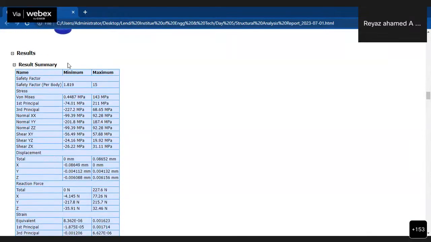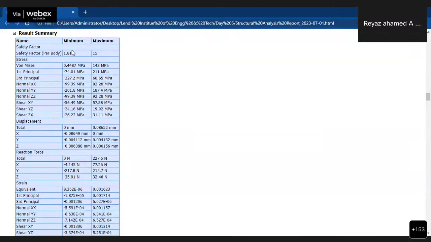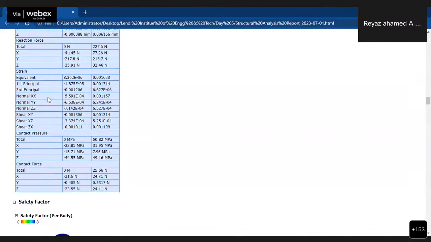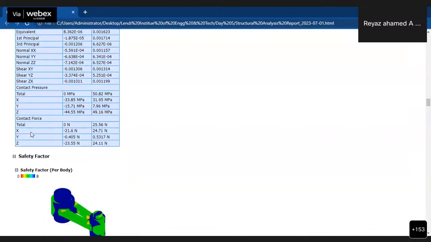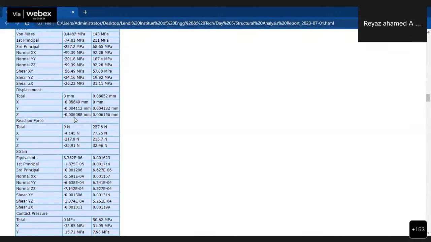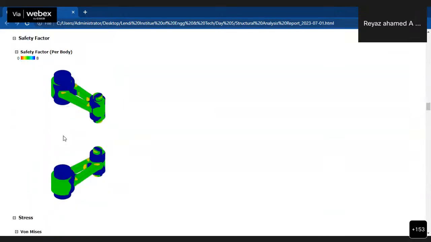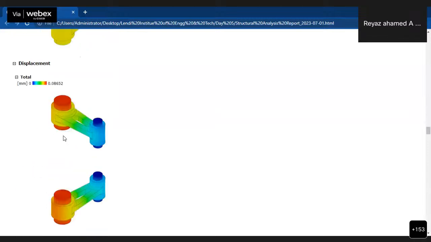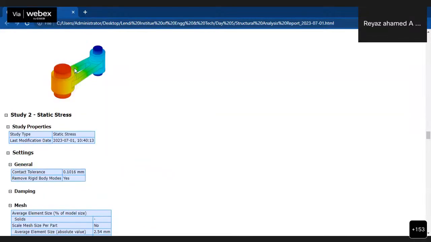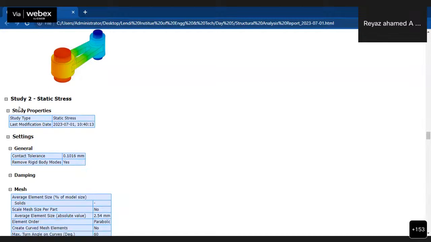And then the results. So what would be the minimum factor of safety, maximum factor of safety, and then von Mises stress, normal stress, everything: displacement, reaction force, strain, contact pressure, and then the images of all these results. Images of all these results. The displacement. Okay, then come to study 2.